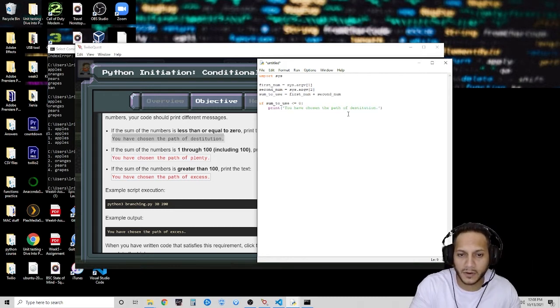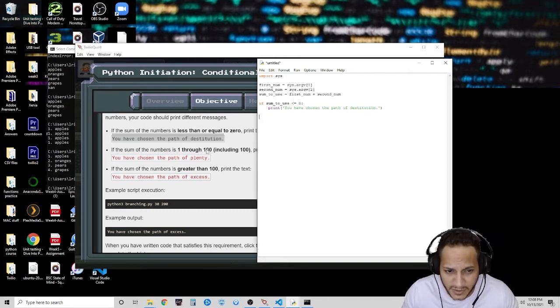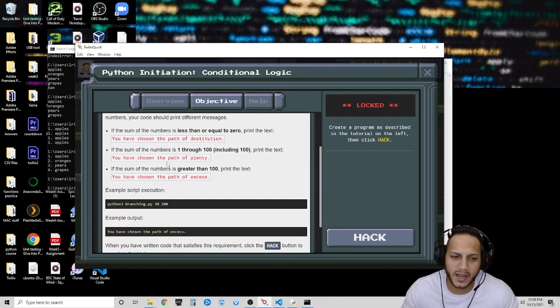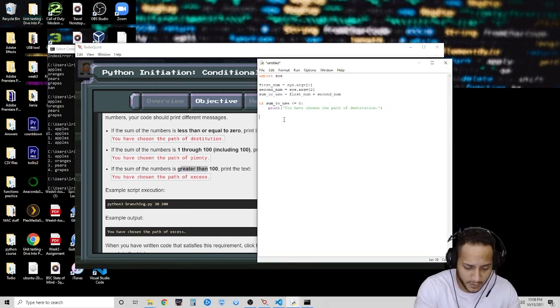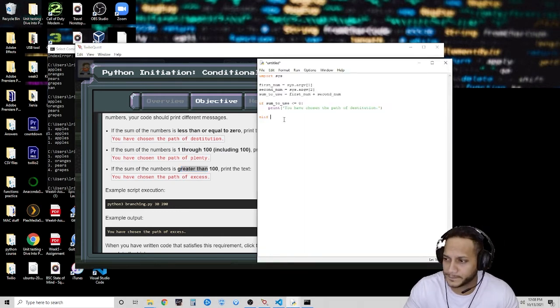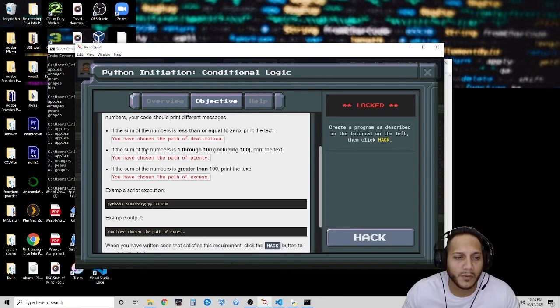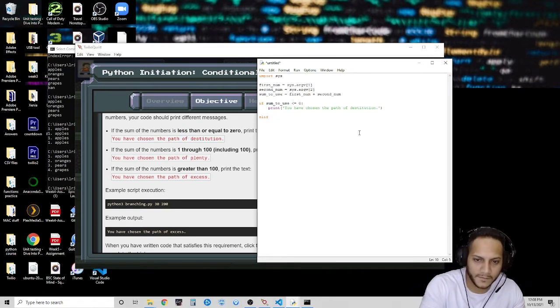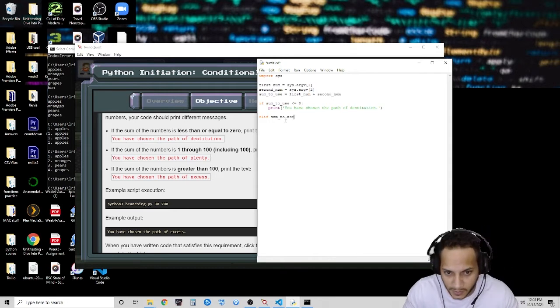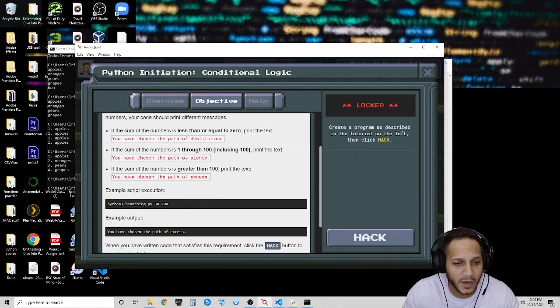Now, we also want to make another if statement because there are more conditions. It's not just checking if it's less than or equal to 0. We also want to do this, and we also want to do this. So to add another if statement, we will write elif. Okay, so now we want to check if the sum of the numbers is between 1 and 100. So how do we do that? If sum_to_use, remember, we're using sum_to_use because it would be the sum of those numbers, right? If sum_to_use, now we're going to say 1 through 100.